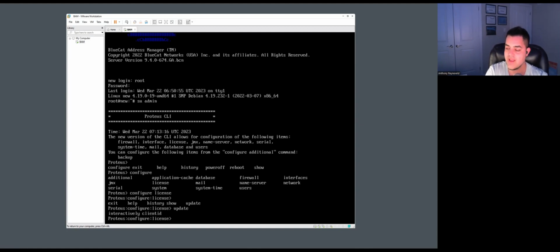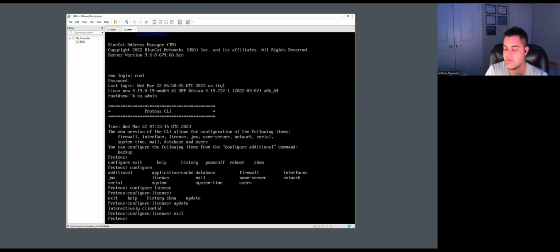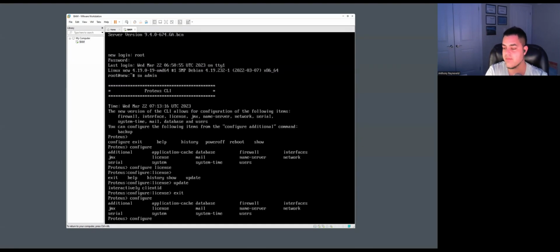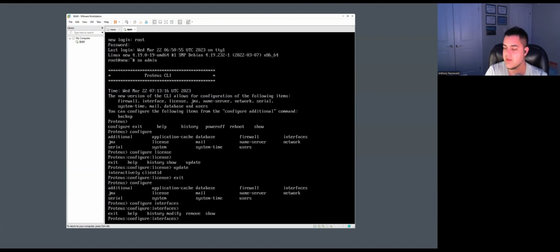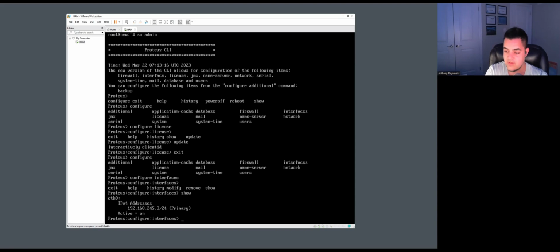And if I want to go back, I type in exit. So that takes me back. So the next step after you apply the license is, again, you want to configure the interface. So configure interface, enter, tab. Now the interface has already been configured. So if I type in show, I can see what I currently have, and this is what I want to set it to. But I'd like to show you one little gotcha, because you might have this problem.